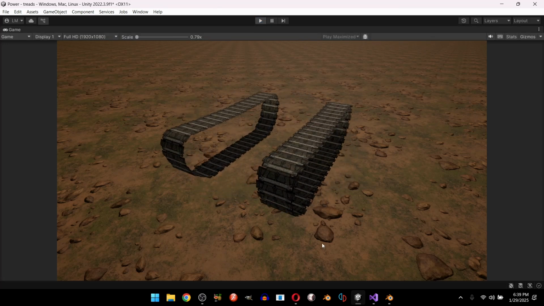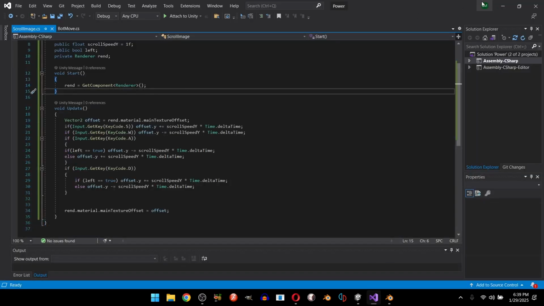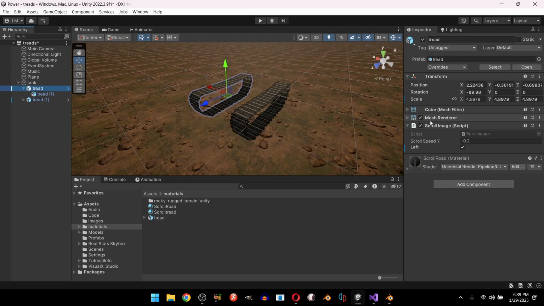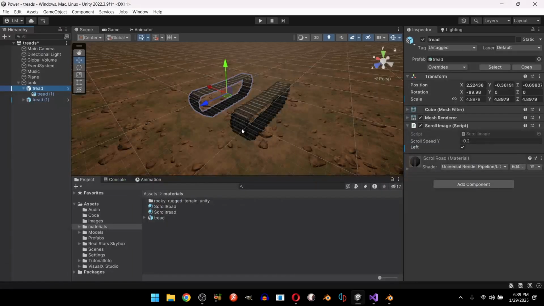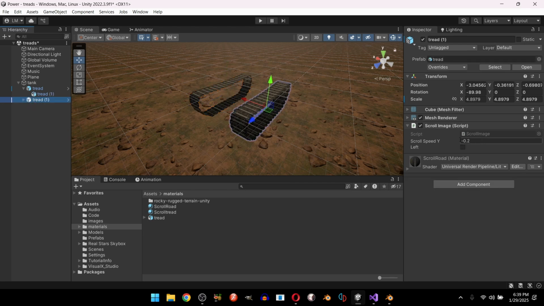So let's look at the code real quick. All right, scroll manager, here we go. This scroll image script, I'm sorry, the scroll image script is on each tread. So it's on the outer one, the inner one, and the same with down here.